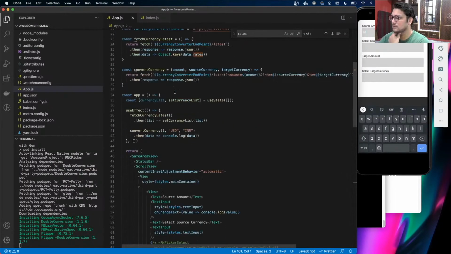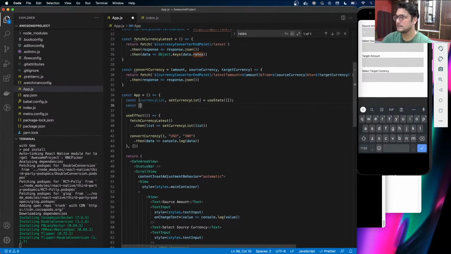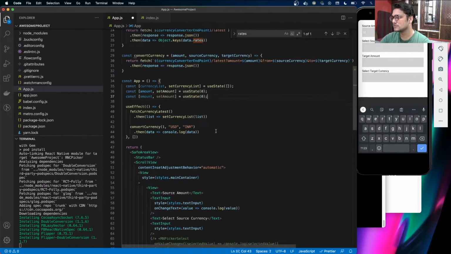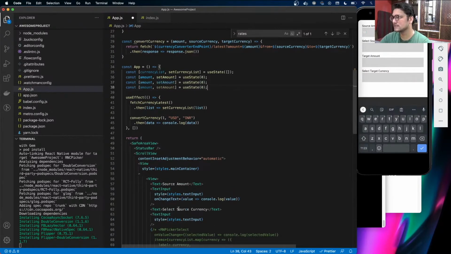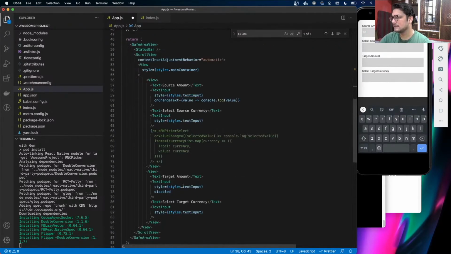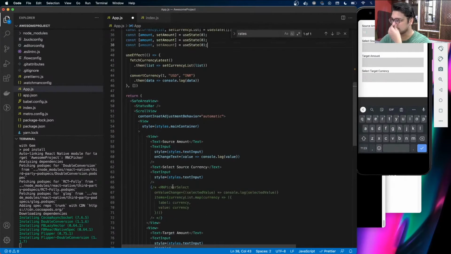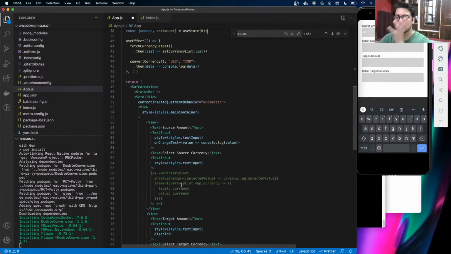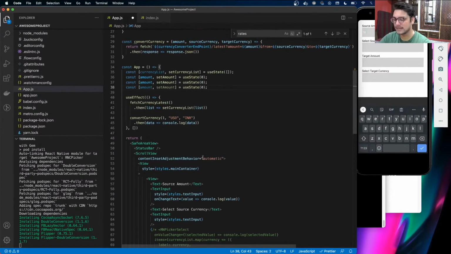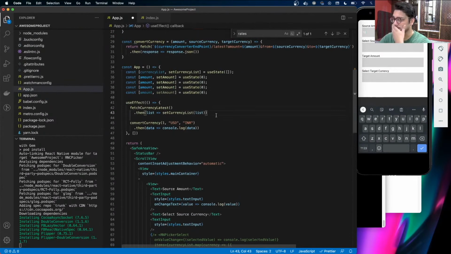So now what I'm going to do is we have the amount, and we are going to create a setAmount function here, useState. In starting it will be 0. Then we need a function to select the source currency, and then we're going to put some text input, like whatever the converted amount is, we're going to put it in here. So we also need a state for that, and then for selecting the target currency as well.